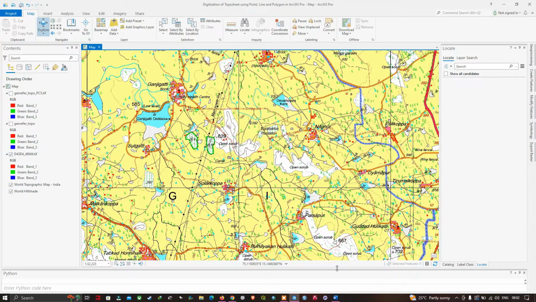So in this video I'm going to show you how to digitize a topo sheet using point, line and polygon in ArcGIS Pro. So now let's get started.